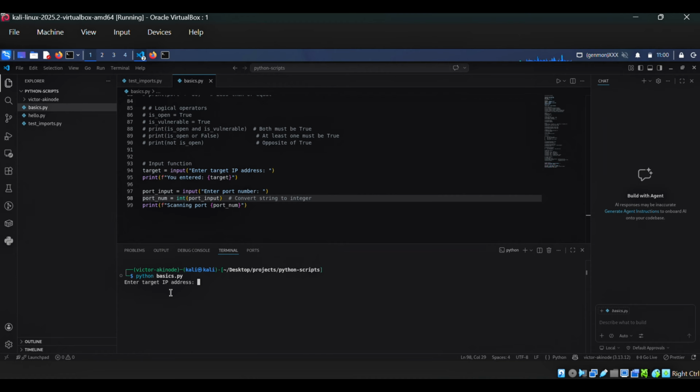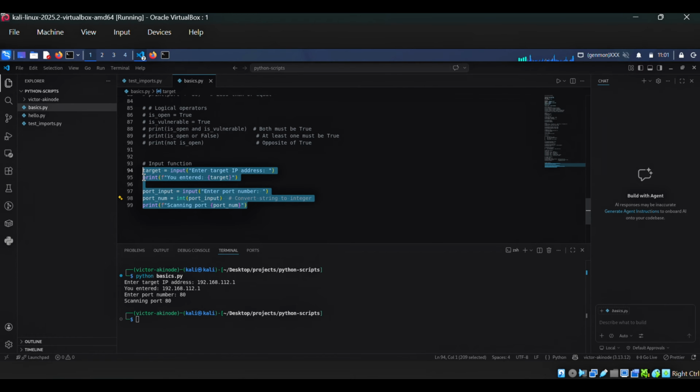Now you can see that it's asking for an IP address from me. I can type 192.168.112.1 and you can see the next line, which is you entered 192.168.112.1. Again, it's asking for port number. I can say port 80. Now you can see scanning port 80. And that is basically what we're doing here. And you might be wondering, why are we converting the value we are getting for port into an integer? The reason is that input always returns a string, even if the user types a number.